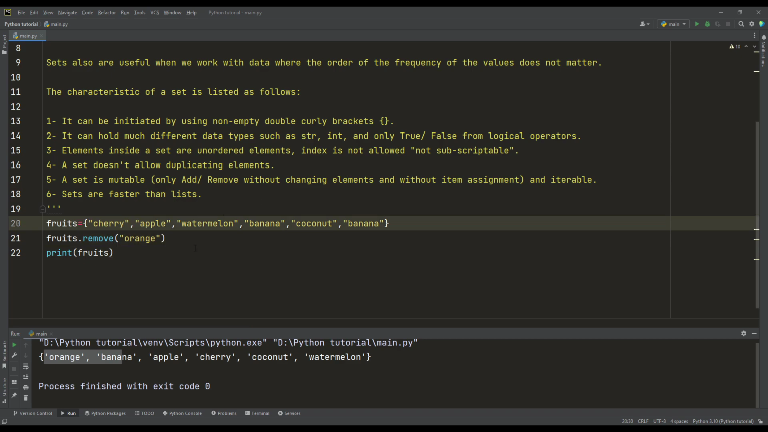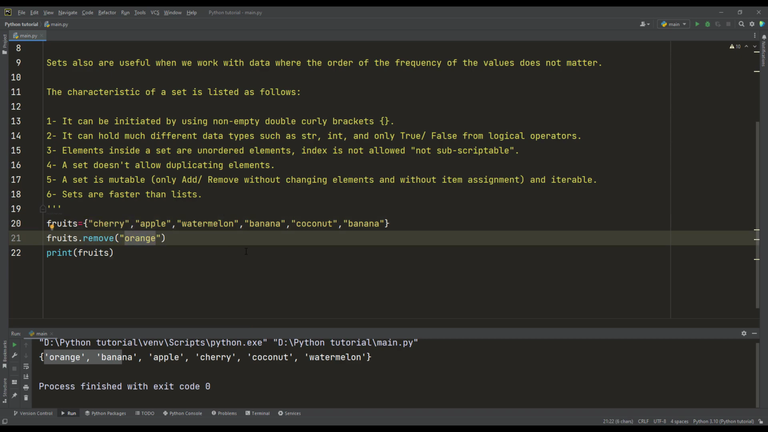I love all of these fruits, so let us remove cherry because I love orange. Okay, we have now a new set without it. Okay, this cherry. I can use, for example, discard.